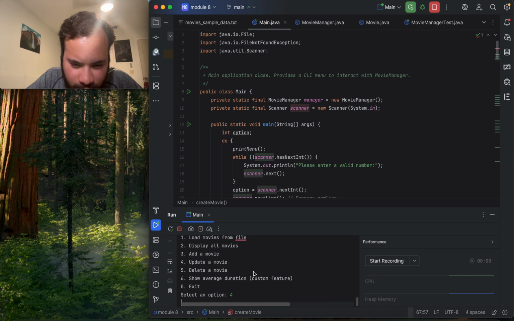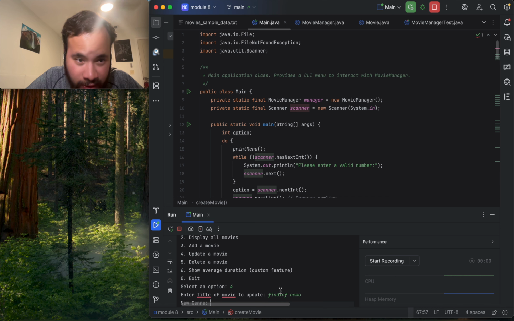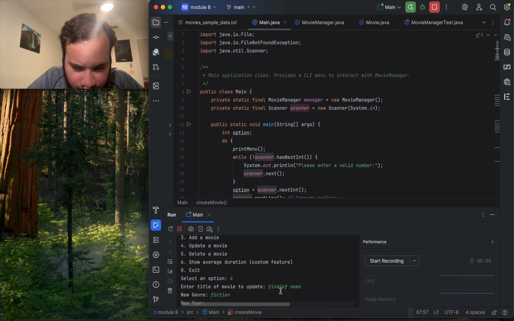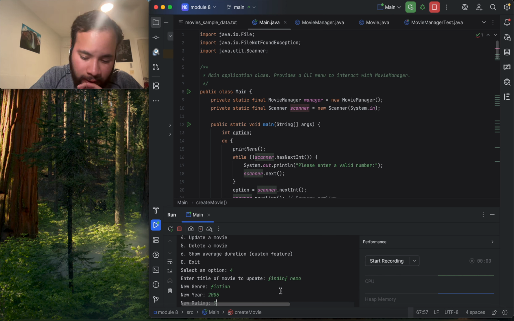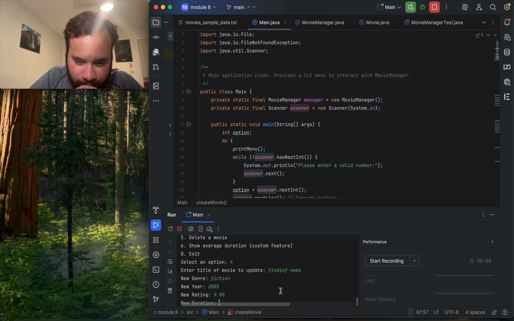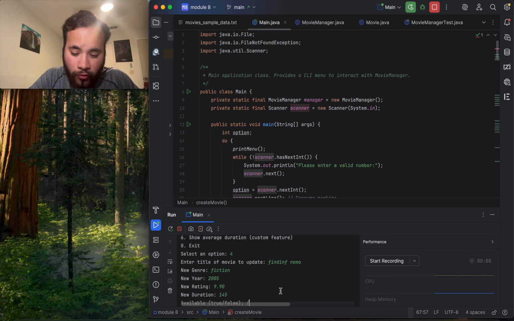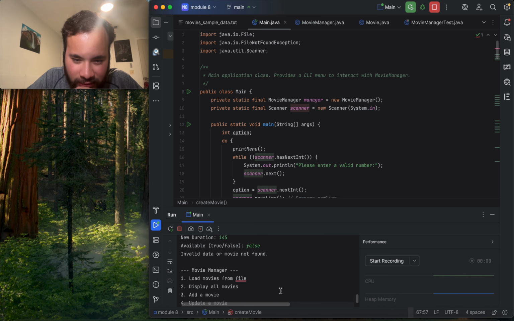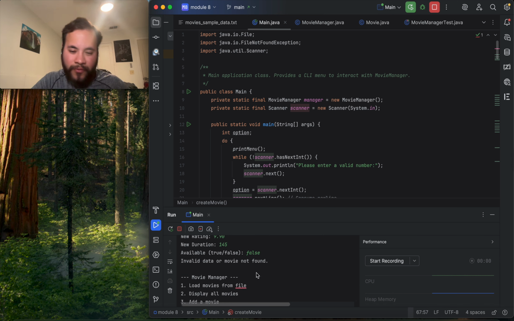And then number 4, enter title of movie to update. Let's say Finding Nemo. New genre, I will say fiction. New year 2005. New rating 9.90. Duration 145. Available, false. Let's see with false. Then invalid data or movie is not found.